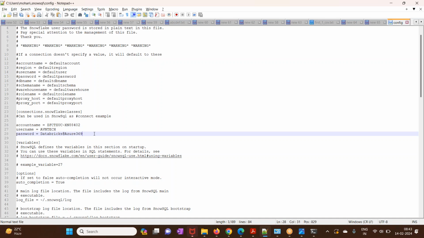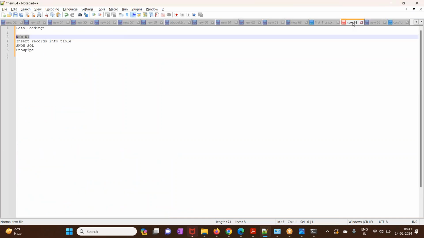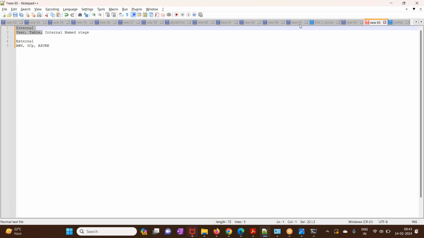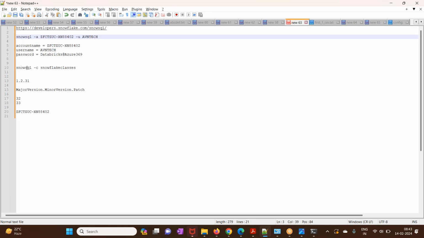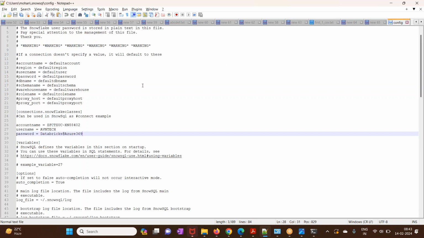After saving it, there is no need to give the -a parameter, as we have already given the username and password. We have a command where you can run a single command to connect directly. SnowSQL -c snowflake classes, right? This is the connection name I have given. If you have multiple Snowflake accounts and want to connect directly, you can create multiple connections, like a Snowflake workplace connection, and execute those commands directly.